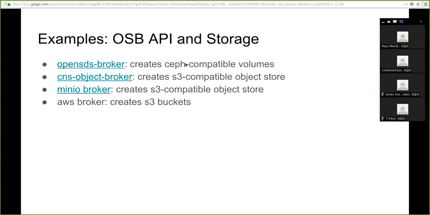Some projects that I am aware of: there is a broker called the OpenSDS broker that creates Ceph compatible volumes. So the services it offers are like volume as a service. You can provision a new instance of this and get a Ceph compatible volume created for you by OpenSDS. There are also a few S3 compatible brokers. There's a CNS object broker that creates an S3 compatible object store. Aaron Boyd on this call is somebody you can get more information about that broker from. There's also a Minio broker, which I am not sure is actively maintained at this point, but it is another broker that creates an S3 compatible object store.